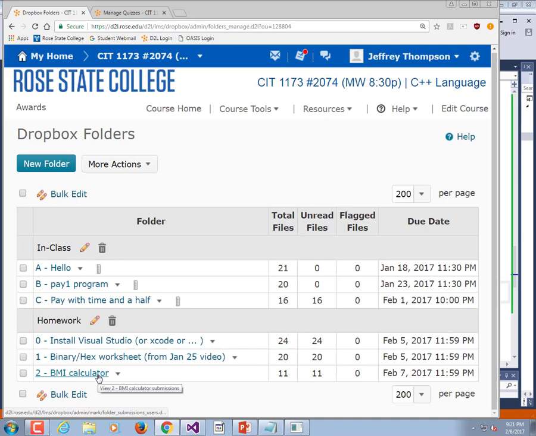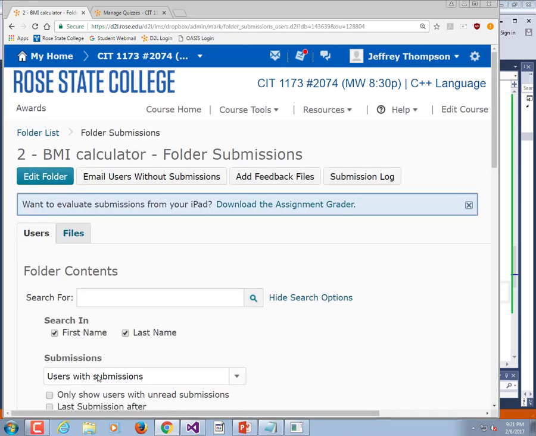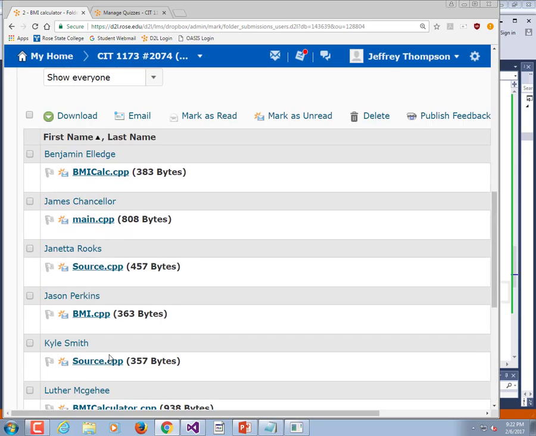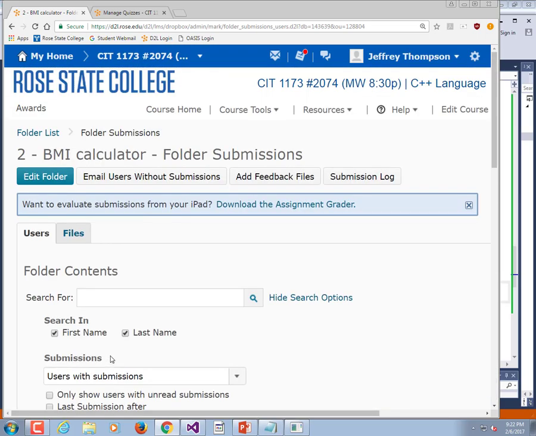So our homework was the BMI calculator. Not due yet, due tomorrow. So did we do this one in class and then pretend it was homework, or was it actually assigned as homework? We assigned it at the end of class. Yeah, it was actually assigned.